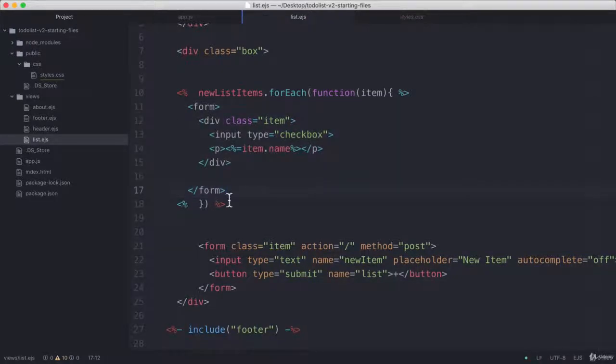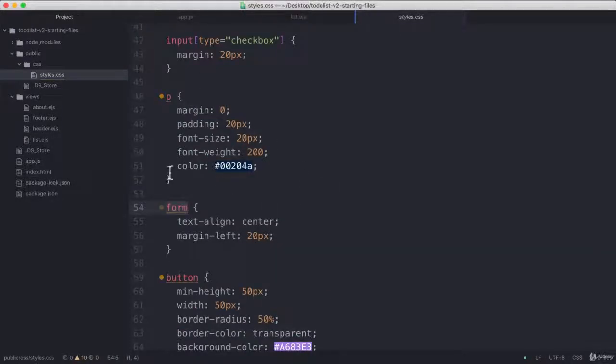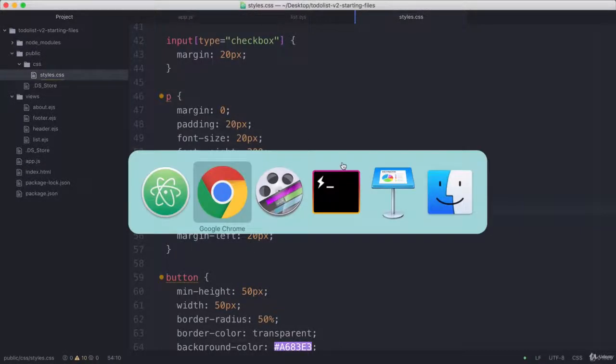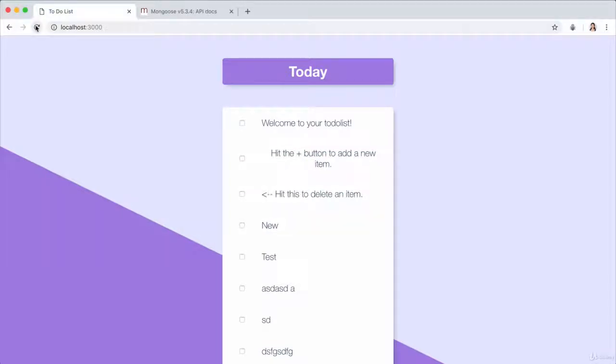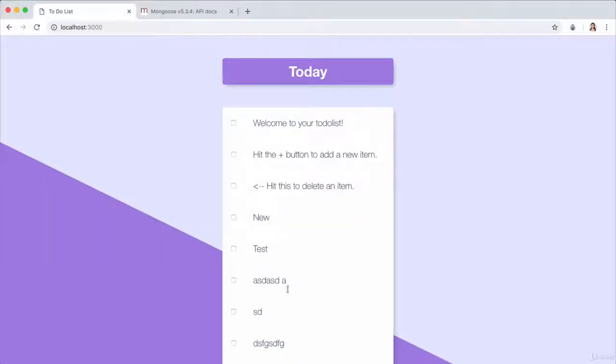So what's the difference here? Well, this one has a class of item. So it's got a class and it's also a form element. So if we wanted our CSS to be more specific, then we could say, for this rule, it should only apply to all of the HTML forms, which also have the class item. Now, if we hit save and we go back to our to-do list and hit refresh, then you can see that our previous styles are restored.